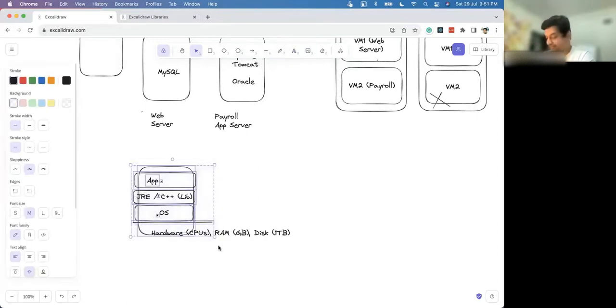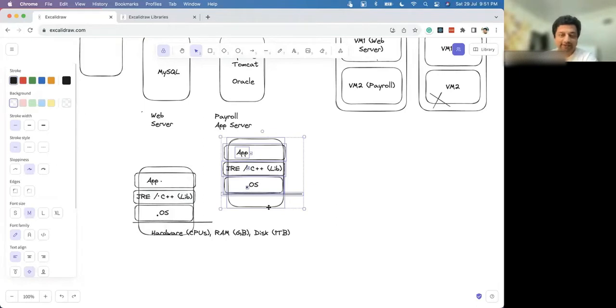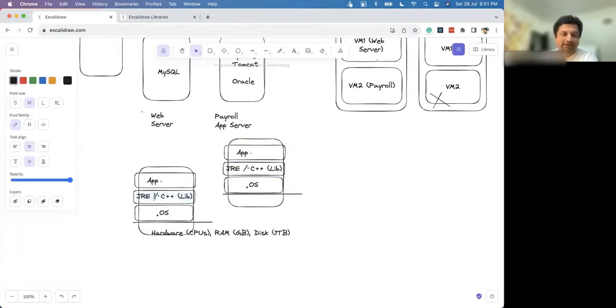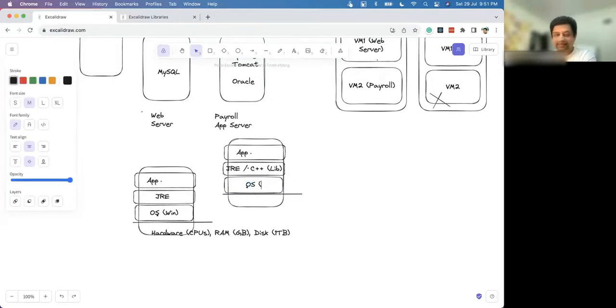Next thing, let's see. For the first server, you'll have this. For the second server also, you'll have this. Let's say the first one is Java, so we don't have C++ there. Here the operating system is, say, Windows. Now see here, assume this is Linux, so no need to have Windows here. And the application here, you have, say, something like payroll.